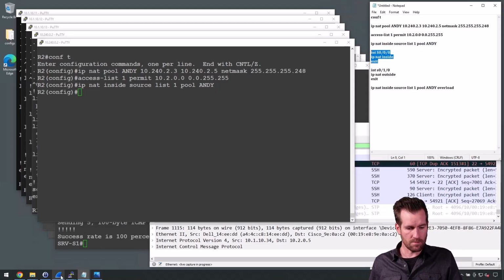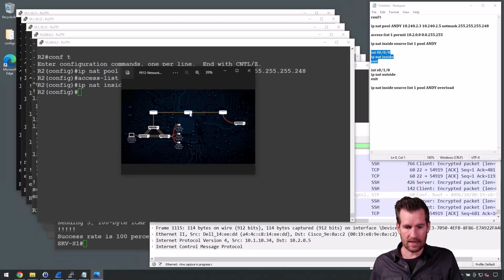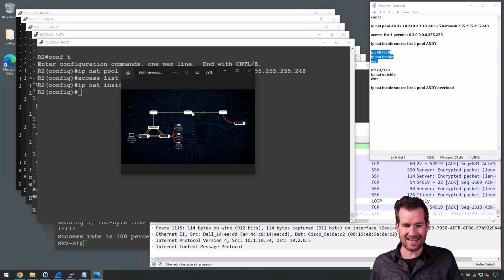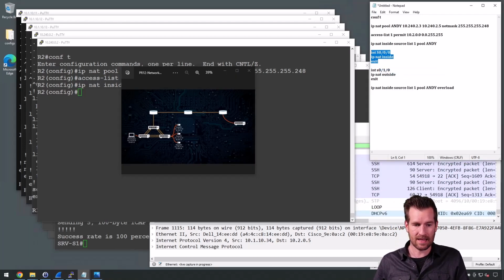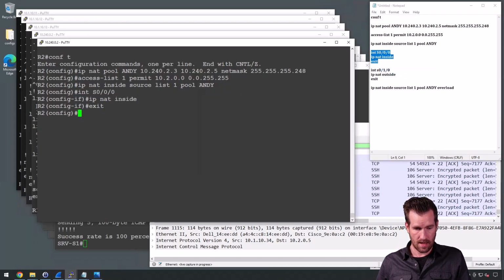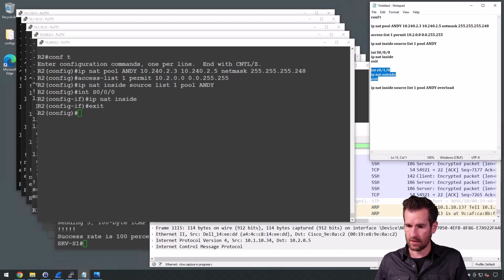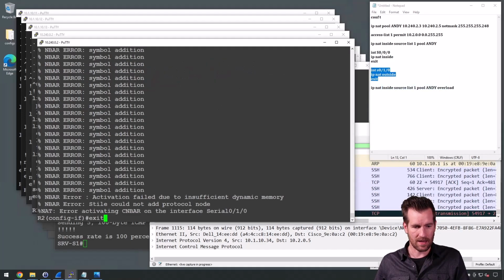S000, that would be, let me pull up this diagram again. This interface right here, that's the inside. So that's what I'm translating from, and I'm going to the outside, so translating to. So I'm going to copy this. I will put that in there, and then I'm also going to copy this, and I'll paste that into there.